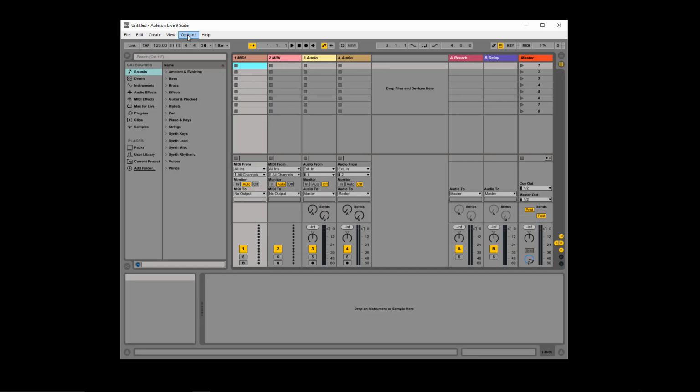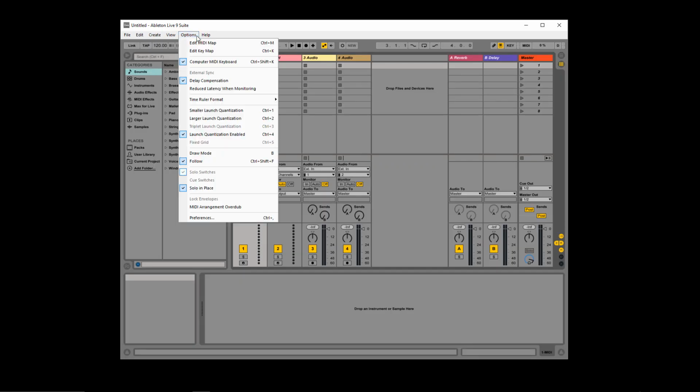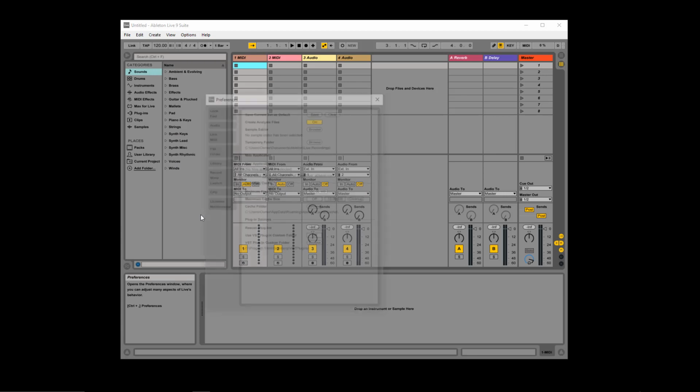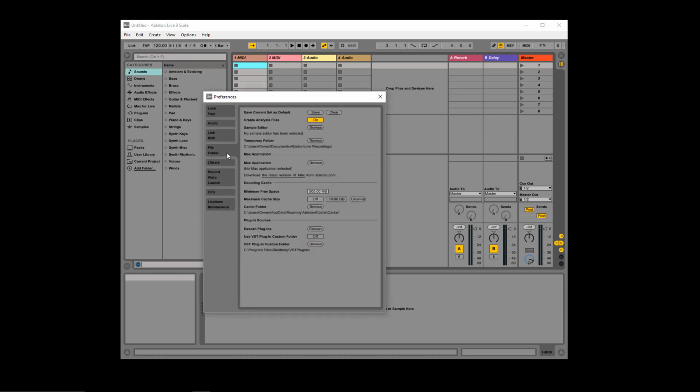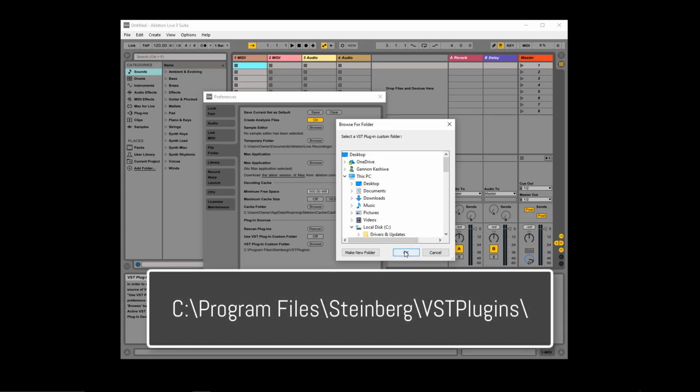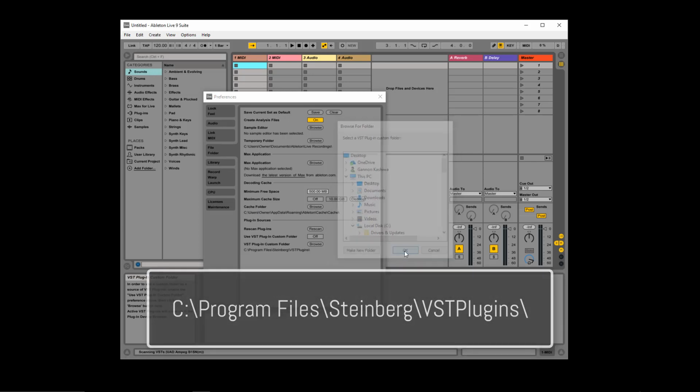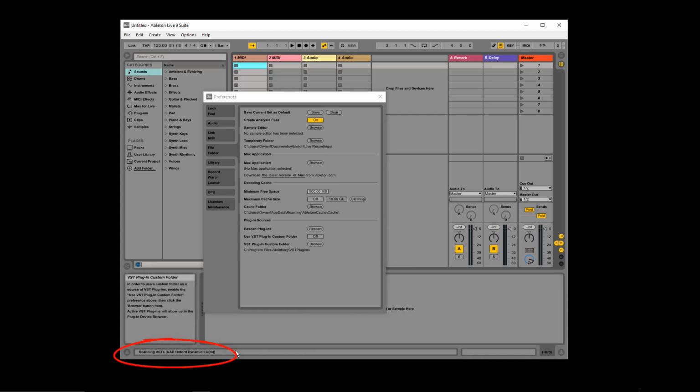The first time you install UAD software, you have to set a custom VST folder in Ableton. Go to Preferences and select the File Folders tab. Under Plugin Sources, click Browse, then navigate to C, Program Files, Steinberg, VST Plugins, and select Open. Once you select the folder, Ableton Live will scan the plugins and make them ready for use, and the Use VST Custom Folder button turns on.